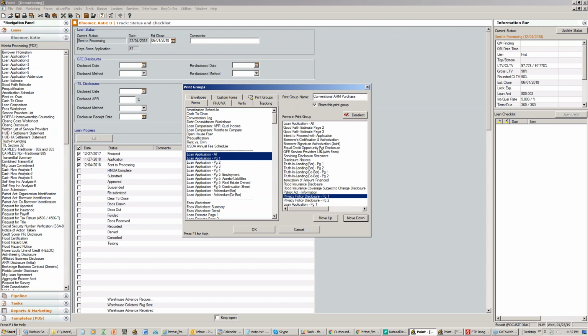So there's a lot of different things that you can do in the print group. It's more than just printing to the printer, or more than just creating a PDF. Take a little time and invest some time and create those groups, so that way you can simply come in and select them and move on.